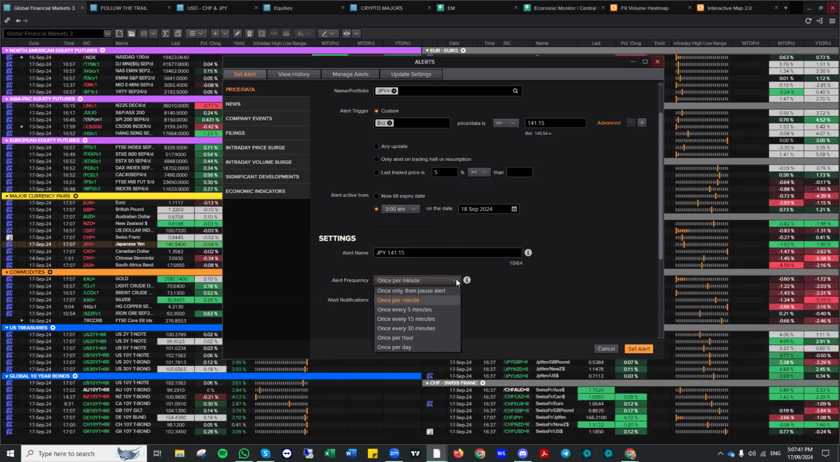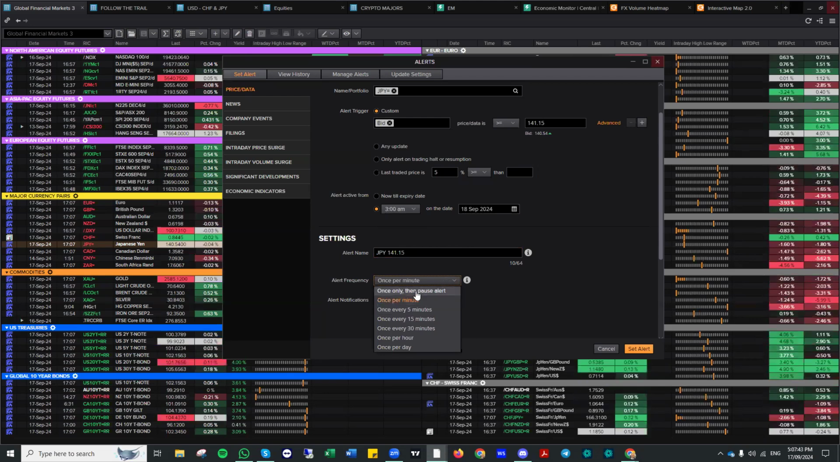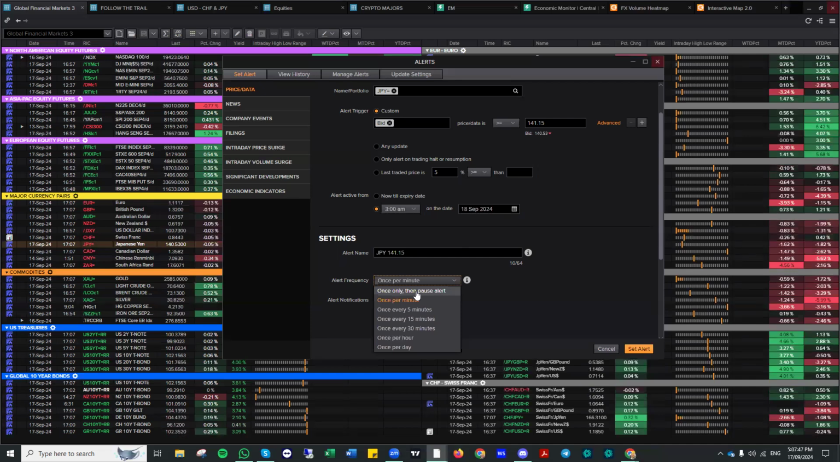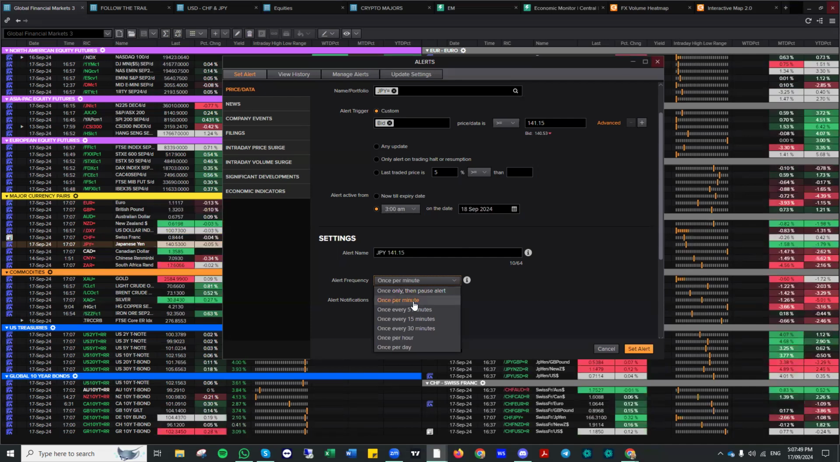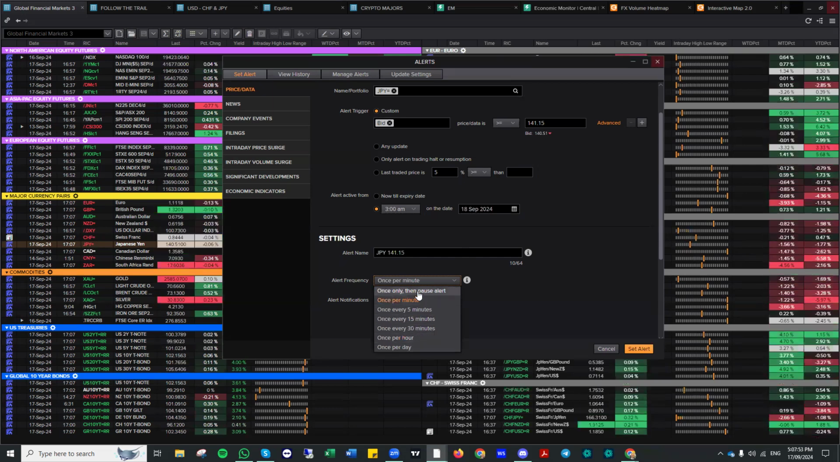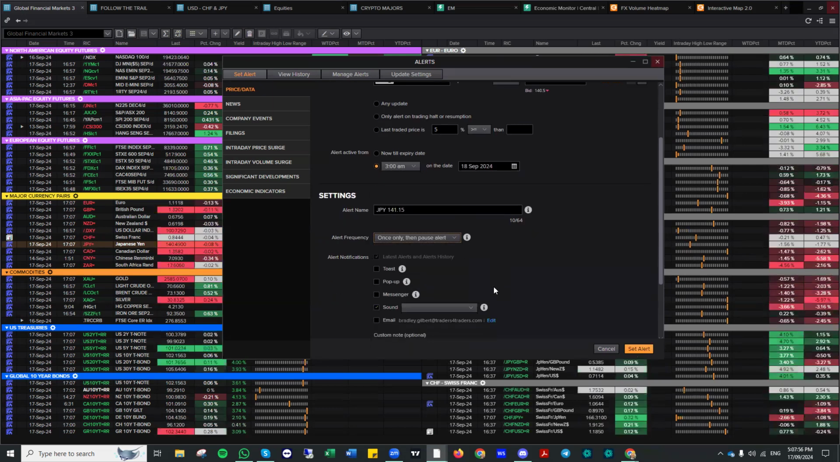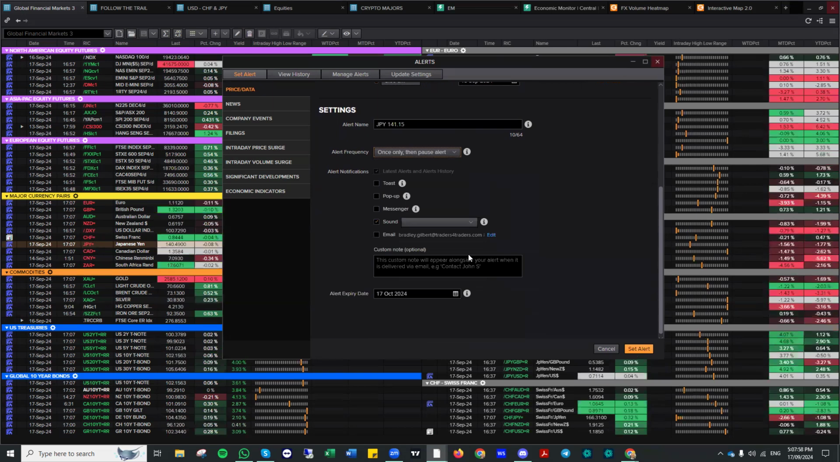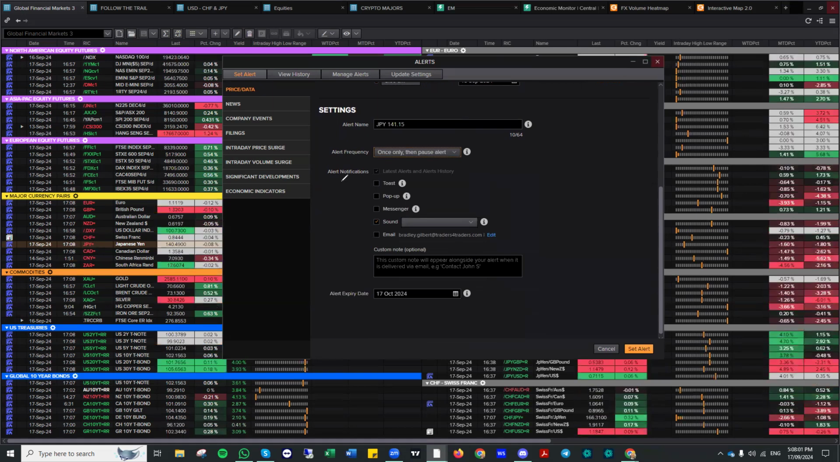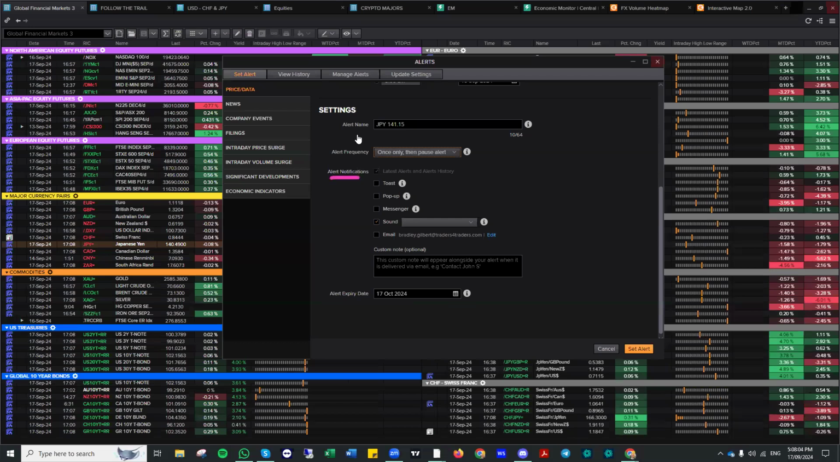Now, alert frequency, you can either have only once, then pause alert, or if you're not in front of the screens and you've got the screens on and you're coming back and forward, maybe once per minute, once every 5 minutes, once per hour, once per day. Now, usually, I just like to get one alert. Otherwise, these things just keep going up. Now, you've got a number of different choices here with the alert notification. Okay, so the toast appears in the corner of your screen without interrupting workflow.